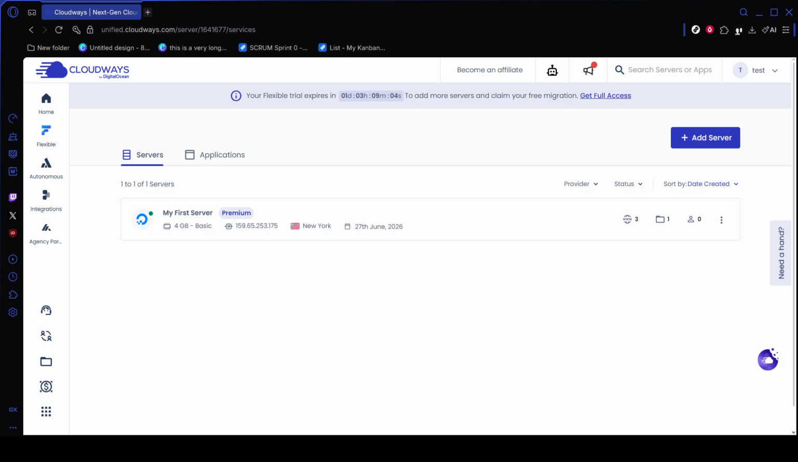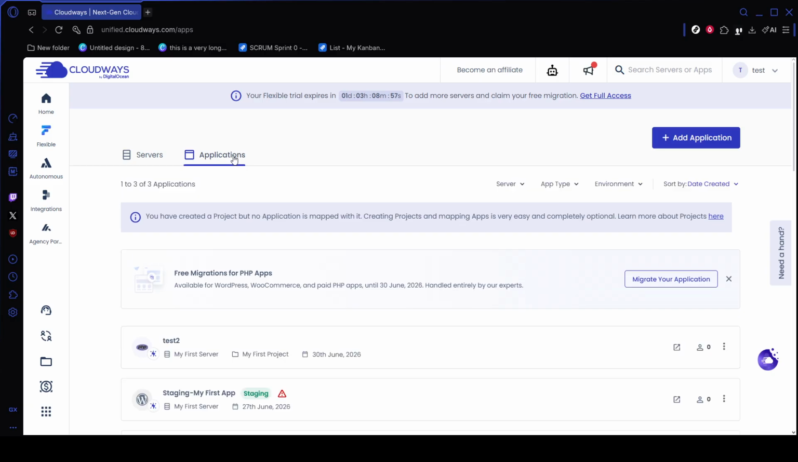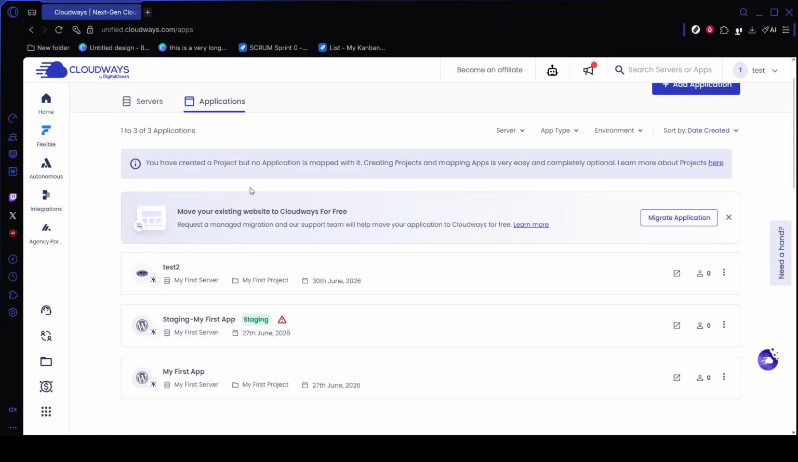To begin, open your browser, go to the Cloudways platform, and sign into your account. Once you're inside the dashboard, click on the Applications section from the top navigation area. This will open your list of websites and application environments. From here, choose the exact application that needs to be recovered.